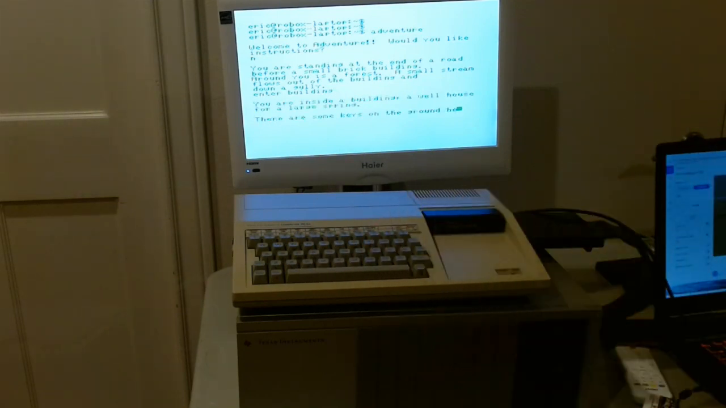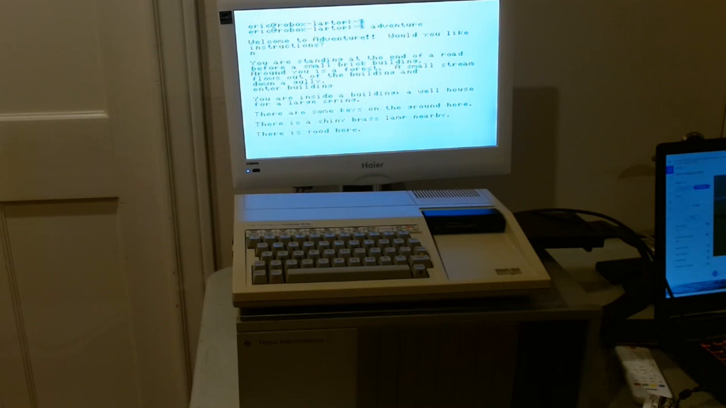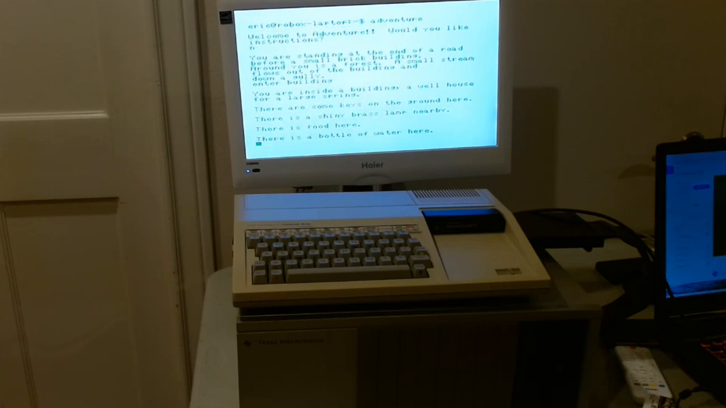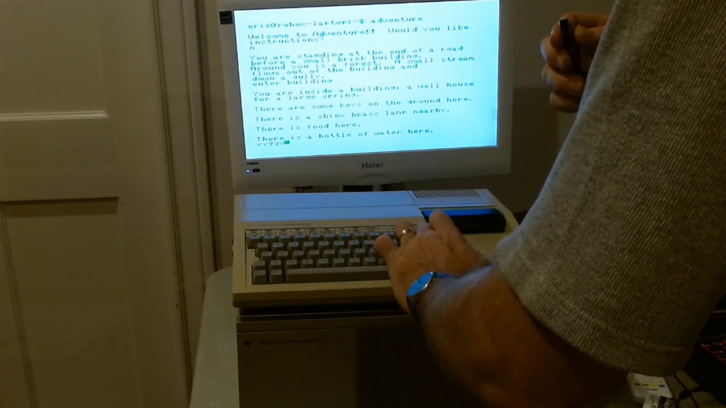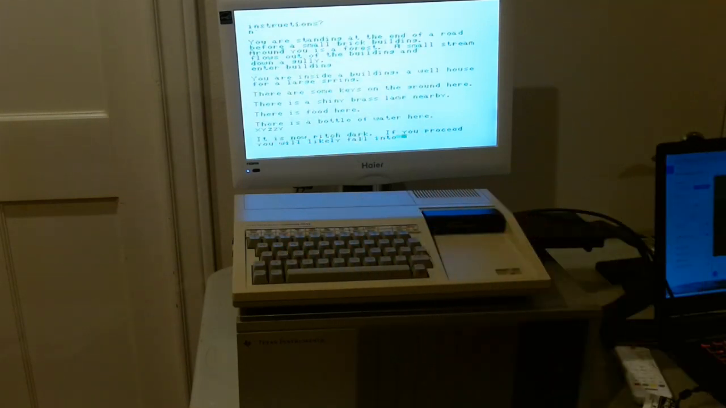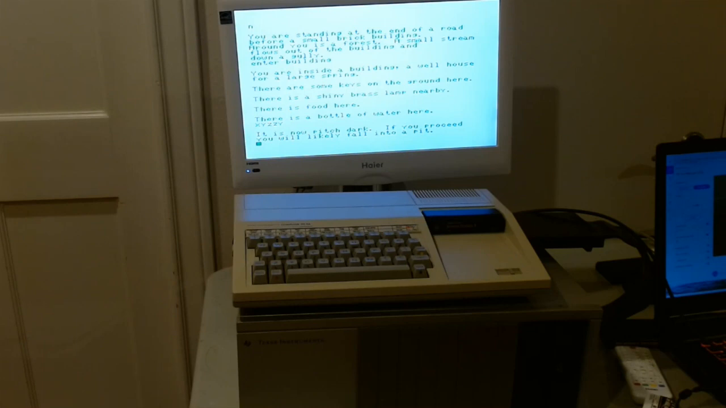And then you do the secret. Actually, normally you'd pick stuff up, but I'm not going to. I'm going to do the secret word. But any of you that played Adventure will remember that. So anyway, that's just a quick demonstration.